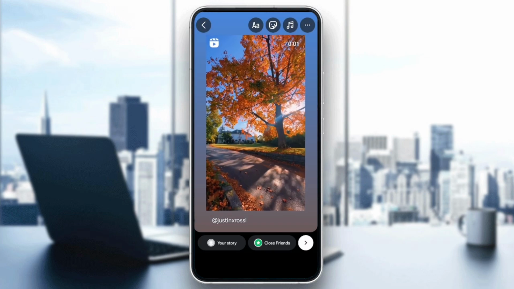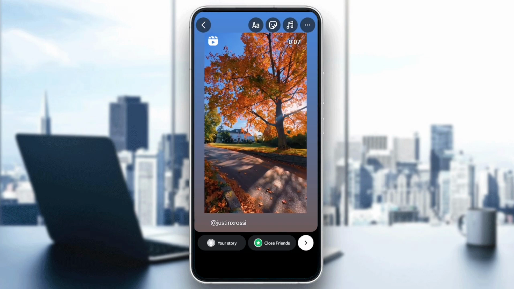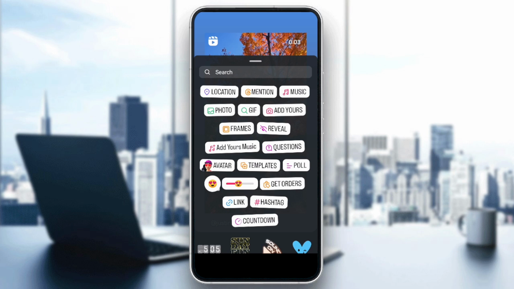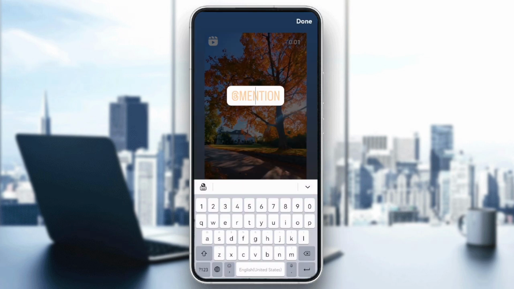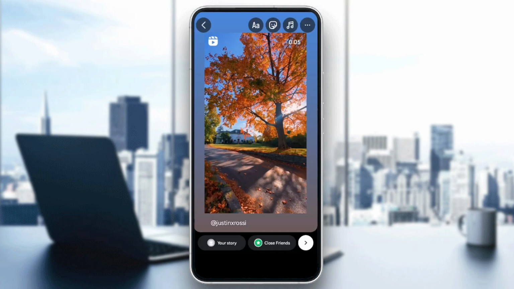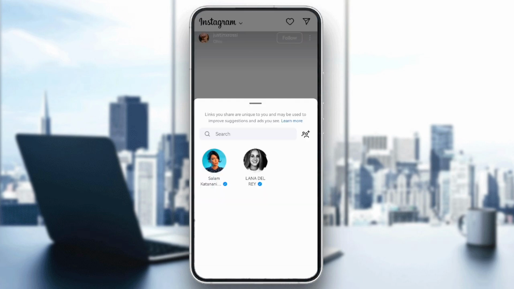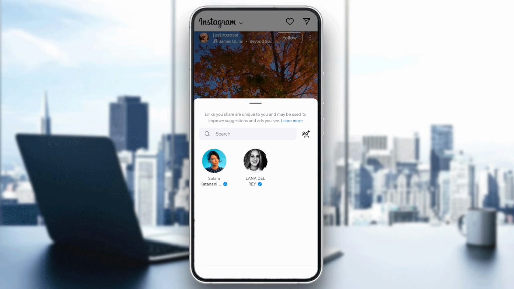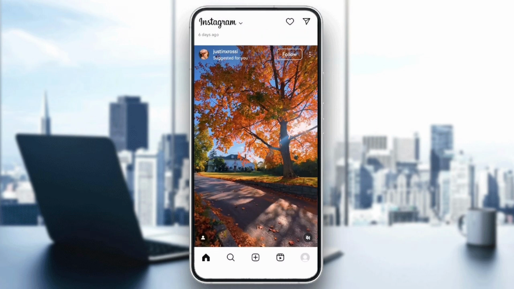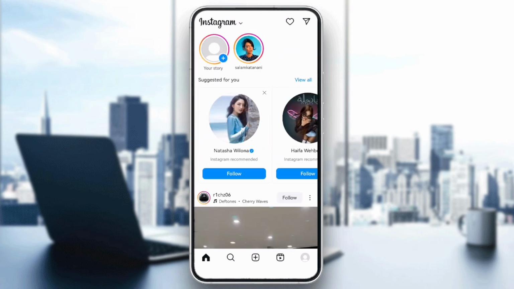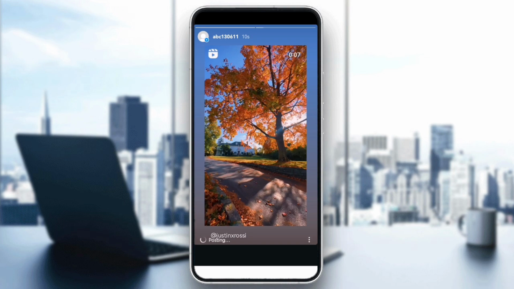If you want to give credit to the original creator or add a caption, you can use the text tool or mention them using the add symbol. And once you're happy with how the reel looks, tap your story to share it with your followers. Now they will be able to view the full reel directly from your story.